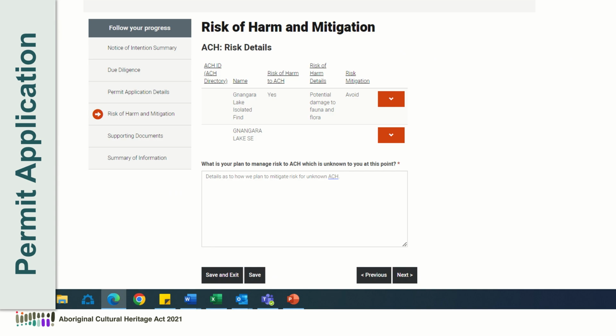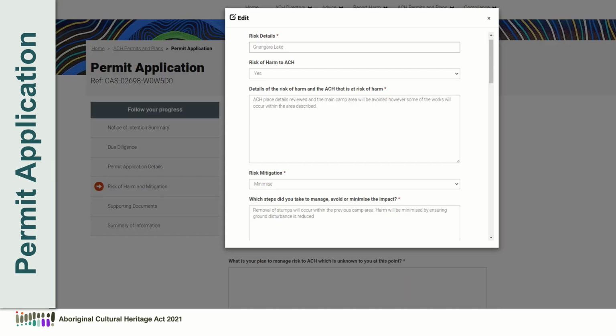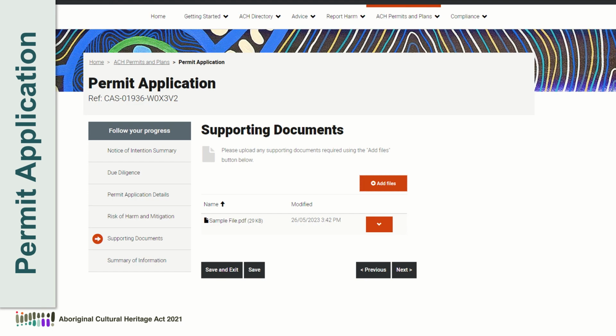So here are the details that the proponent is going to enter about how they're going to manage minimizing or avoiding the ACH that's within that area associated with the activity. So you go into each ACH and you detail what your plan is to mitigate that risk. Once you've entered in all those details, you come to the last stage, and that's uploading any relevant supporting documents or attachments associated with the application. That might be information that you provided to the relevant Aboriginal parties, photos of the activity that's planned to occur, or any reports that are relevant.